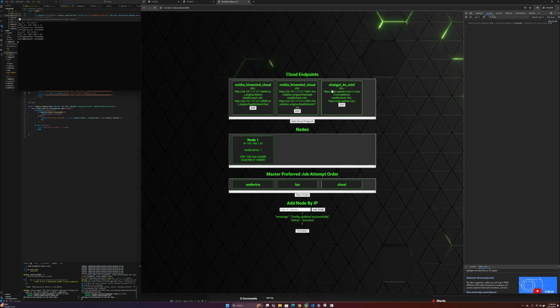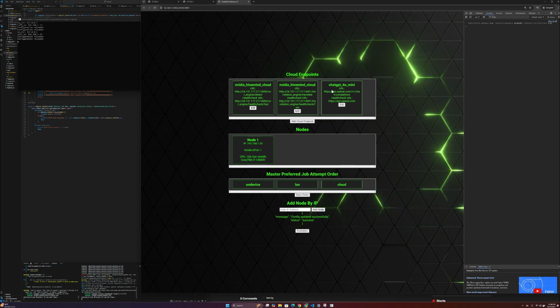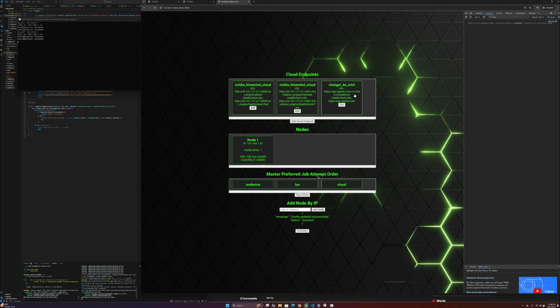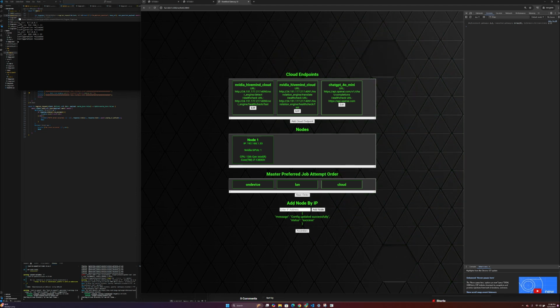Ignore these two cloud endpoints right here, but check this one out. So I got the ChatGPT 4.0 mini running, and it runs like any other cloud endpoint. So I can tap into it pretty easily, and I can do this with other APIs. And this works specifically, obviously, for LLMs, but you could do translation and stuff like that. But anyway, let's add a couple of nodes.